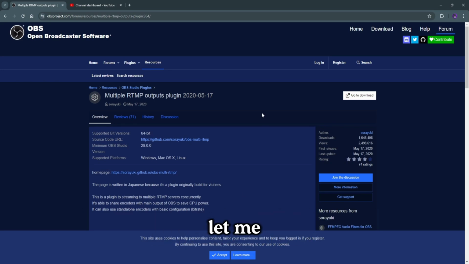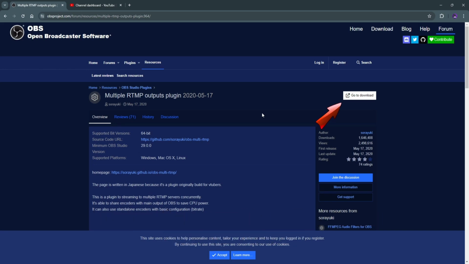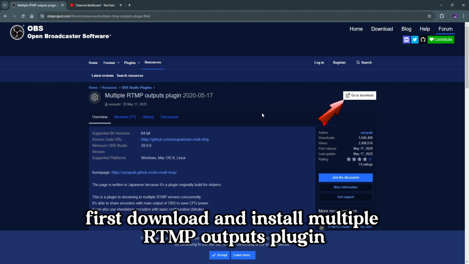In this video, let me show you how you can multi-stream with OBS Studio. First, download and install the multiple RTMP outputs plugin.